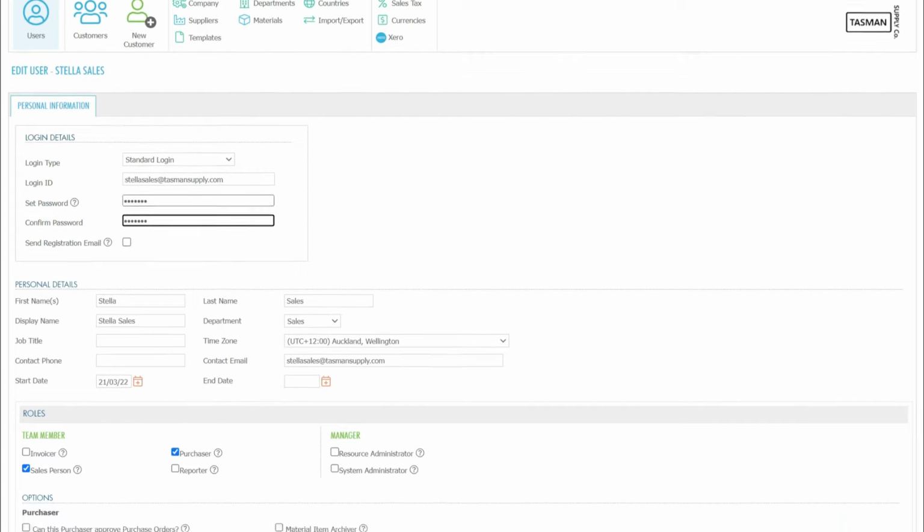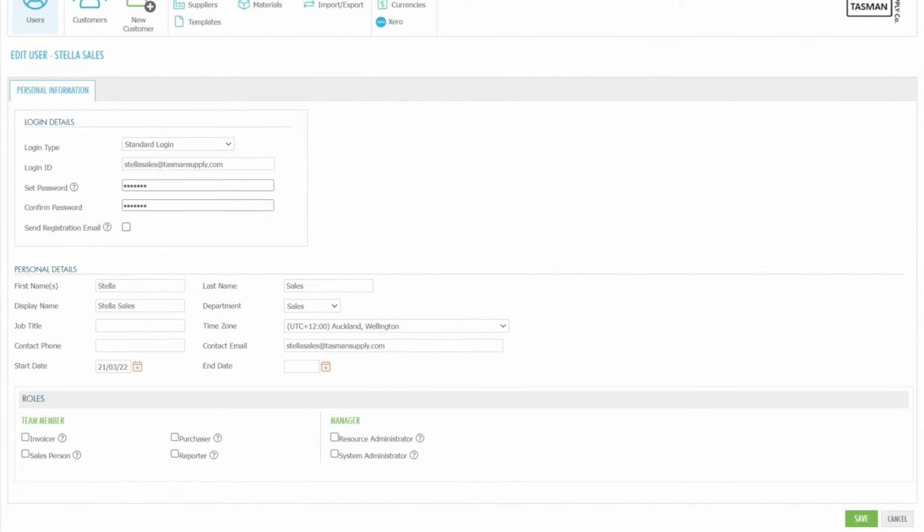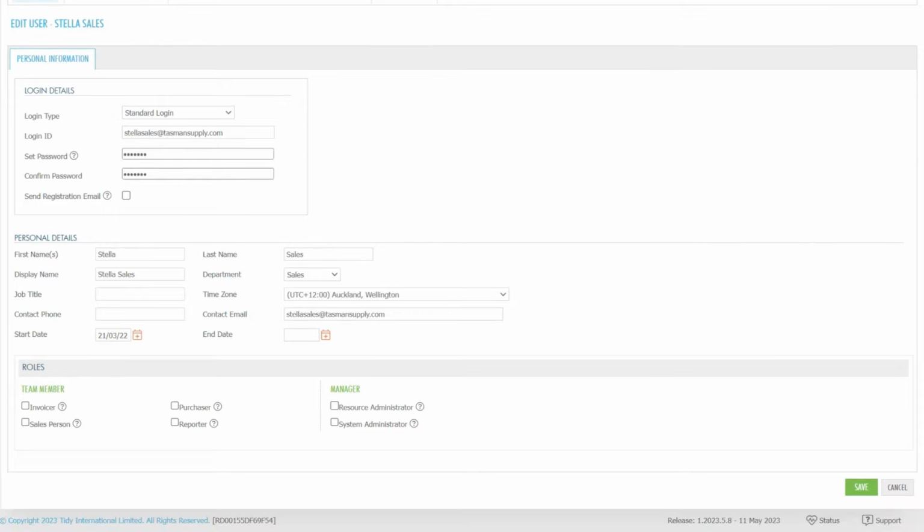Roles are related to the user's permissions, which shows what they can and can't see or do within the software. In your TidyStock subscription, users will be billed as either team users or manager users. If either of these two permissions are ticked, they will be billed as a manager user.